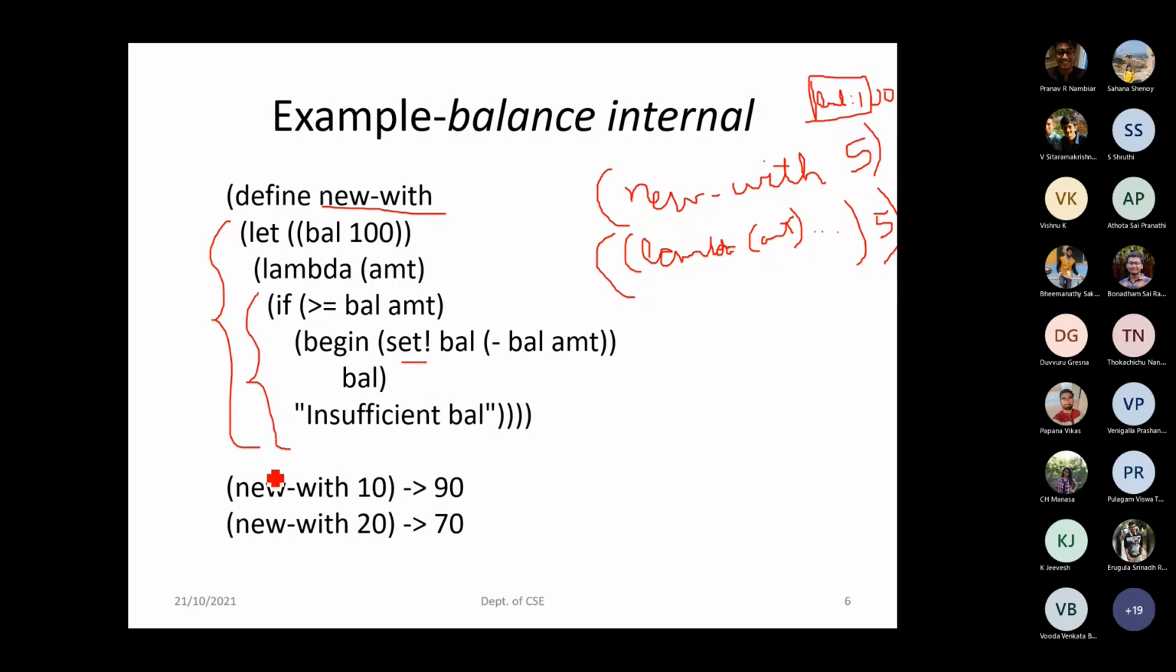Even though, whenever we call new withdraw, which has the let part, it will assign only once. This portion will work only once. It will directly start executing with respect to the body of its let part. So the first time you call new withdraw, it will assign the balance with 100, and then it will return this entire body of the let.